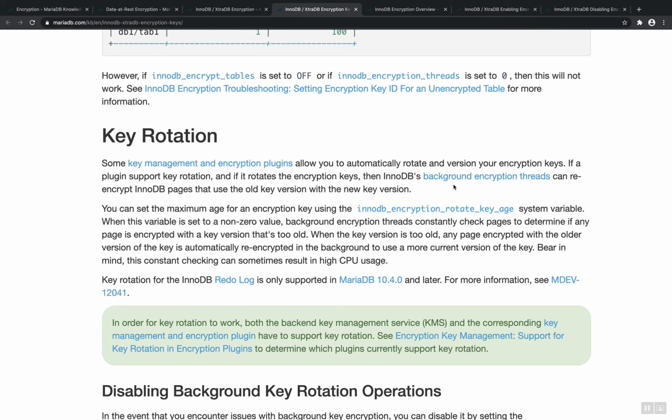So basically key rotation means you keep changing your keys without affecting your application. If a plugin supports key rotation and it rotates the encryption key, then the InnoDB background encryption threads can re-encrypt InnoDB pages that use the old key version with the new key version. You can set the maximum age for an encryption key using the innodb_encryption_rotate_key_age system variable.